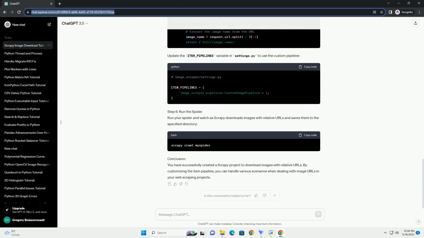Step 3. Configure the settings. In the settings.py file, configure the item pipeline to handle image downloads. Set the item_pipelines variable as follows. Also, specify the location where the downloaded images will be stored.